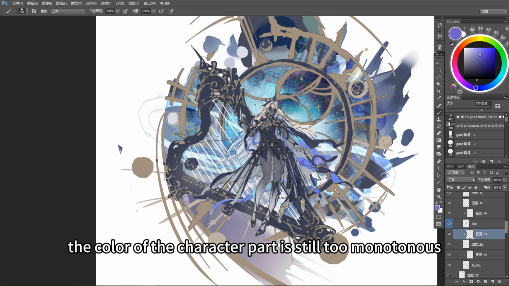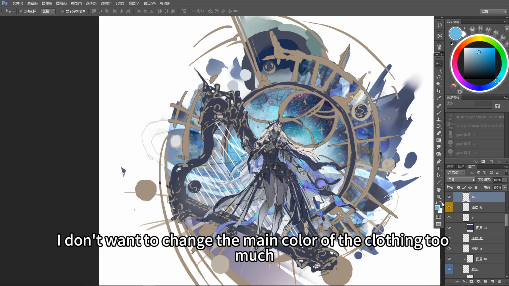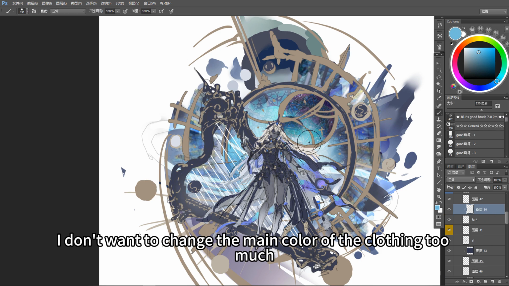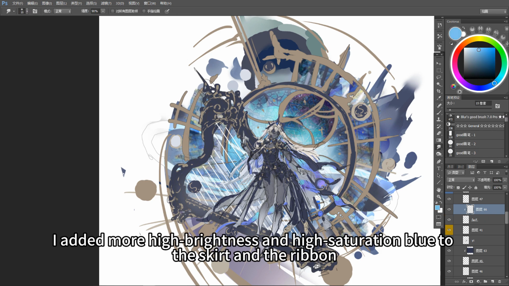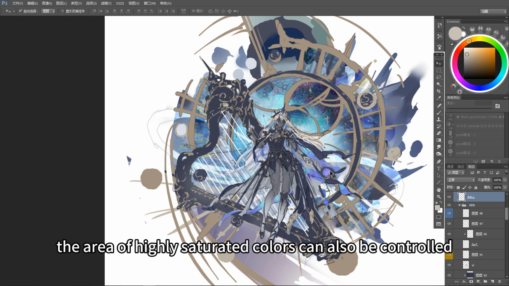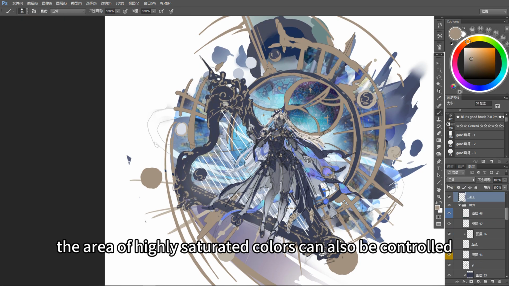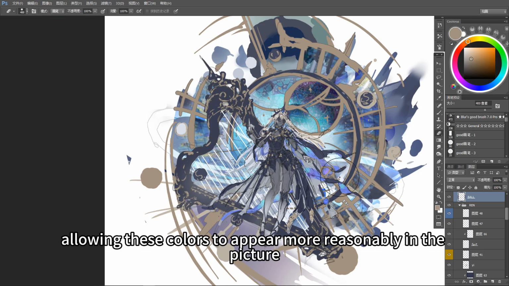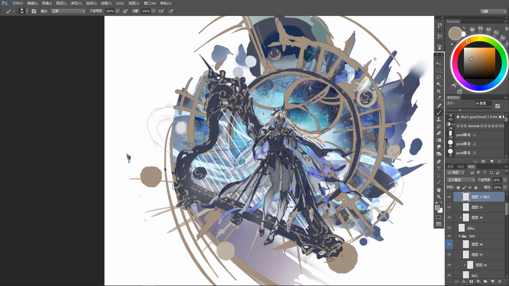The color of the character part is still too monotonous. I don't want to change the main color of the clothing too much. I added more high brightness and high saturation blue to the skirt and the ribbon, aiming to design the front and back of the fabric in different colors. This way, the area of highly saturated colors can also be controlled, allowing these colors to appear more reasonably in the picture. The picture is an integrated whole.